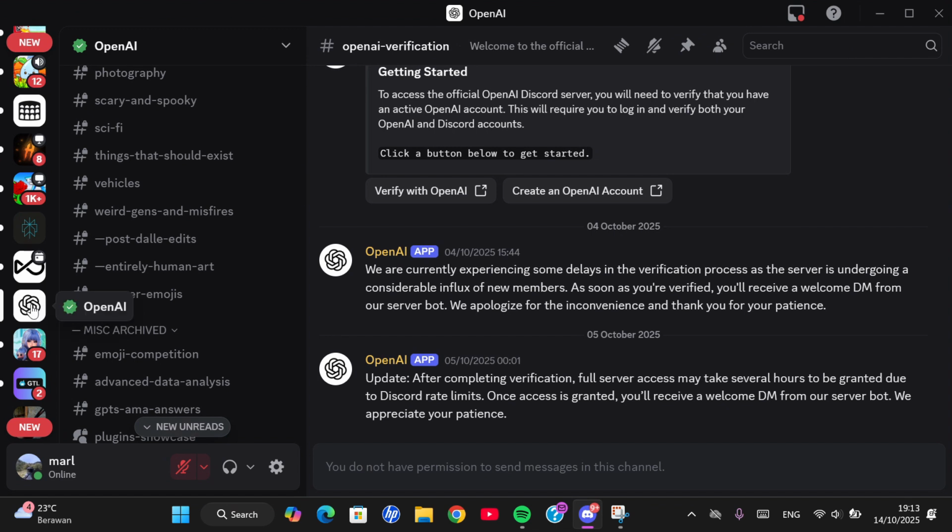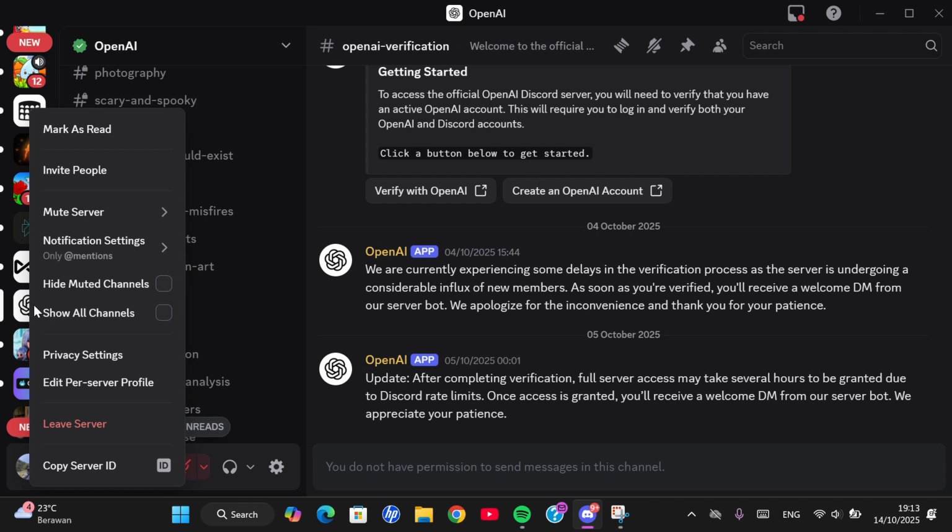If you want to fix some Discord channels not showing problem, you can right click on the server and then select show all channels right here. And all the channels from this server will be shown up. I hope that it will help you to fix some Discord channels not showing up on your Discord server.